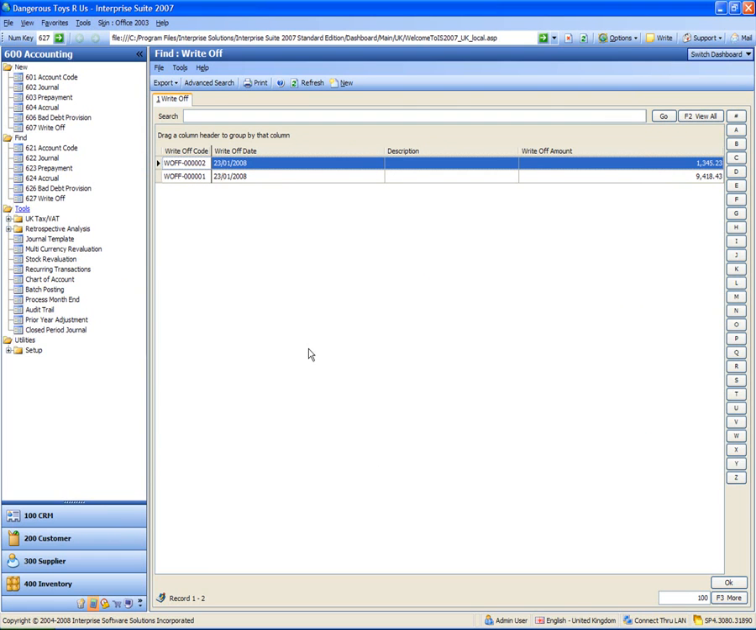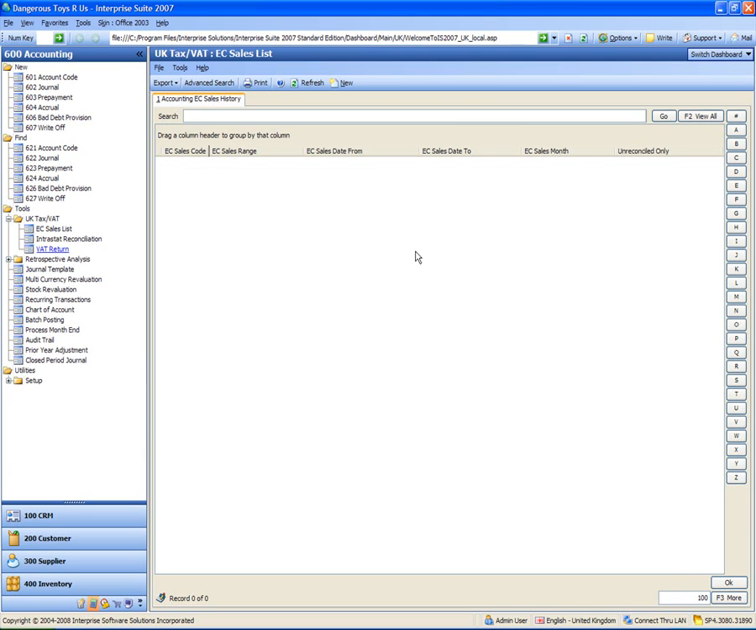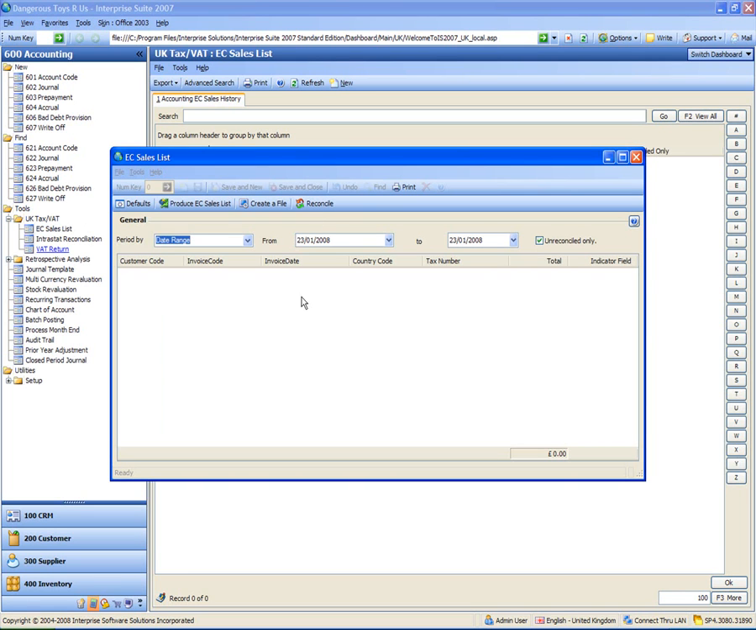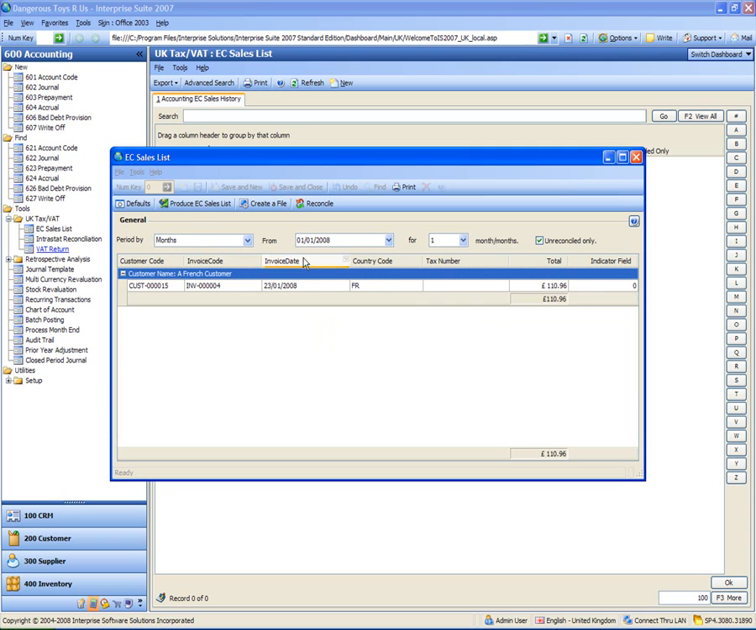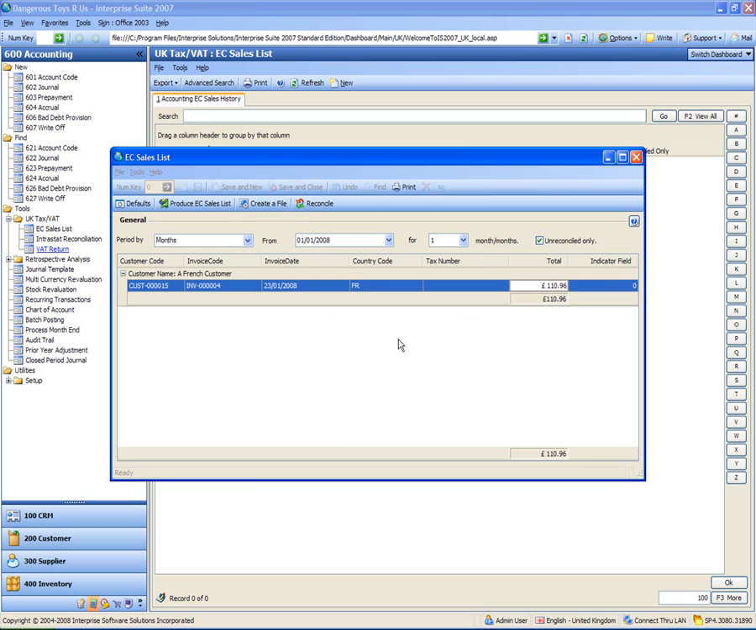Next thing we're going to do is an EC sales list. So it's in the UK tax VAT folder, an EC sales list. I need to click the new button here. Previous ones that I've done will show in this list here. I need to click a new one to kick that off. Now I can do a date range or a number of months. So I'm going to select months, and I'm going to do 010108. And then I should be able to produce EC sales list, and it'll show me any transactions that meet that. So I've basically got my sale there, my invoice to my French customer.